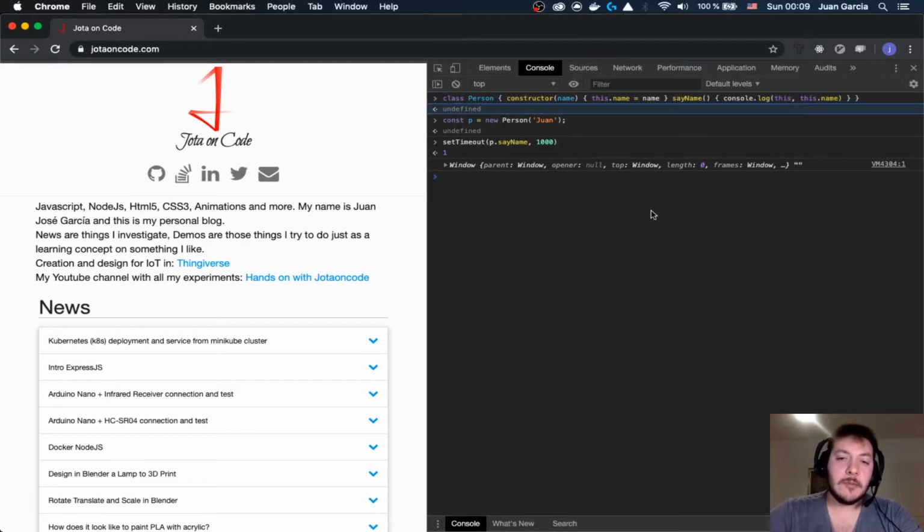The reason for this is that the caller of setTimeout, after a while, is just going to be the window, and then we're not calling the instance of p to get the name and make the console log of the name. So this is kind of problematic at some point, right? Because we want to console log this.name, and this is the window, so this is not the one that I want to have here. So what can we do in regards to this one?